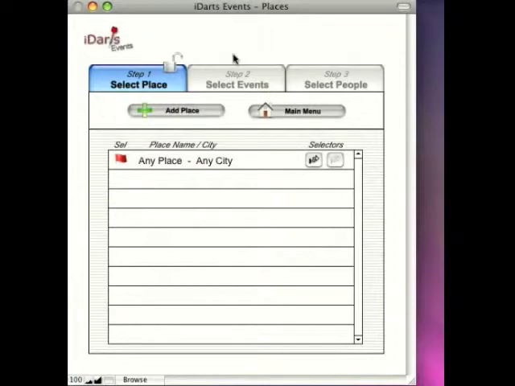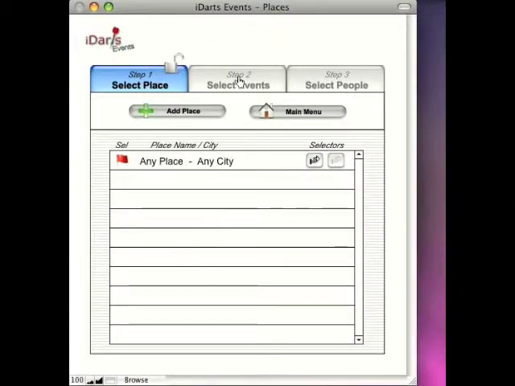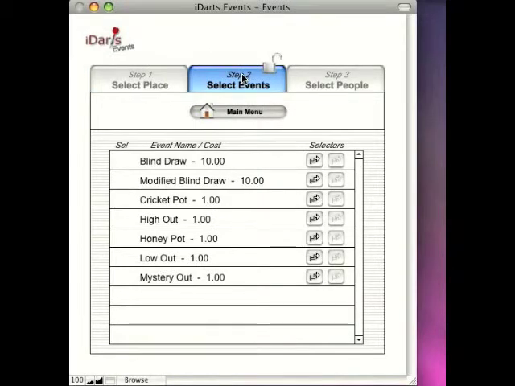Now let's go on to step 2. To go on to step 2, just click Select Events. In the iDarts events, there are set main events and side out events. There can be no additions or deletions. However, you can always edit the cost of any one of the events.